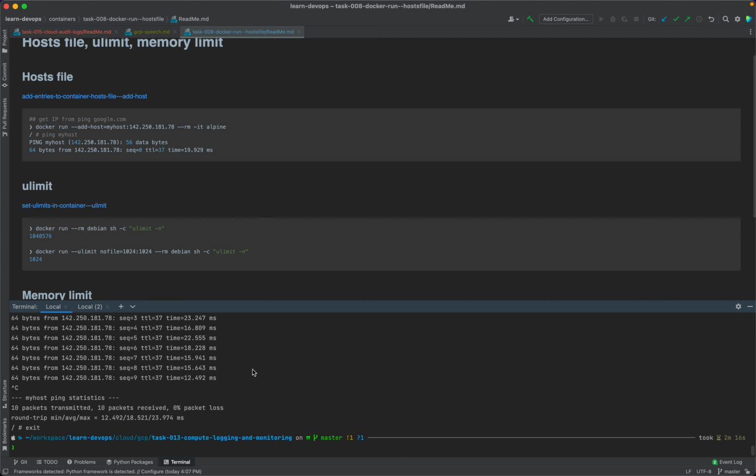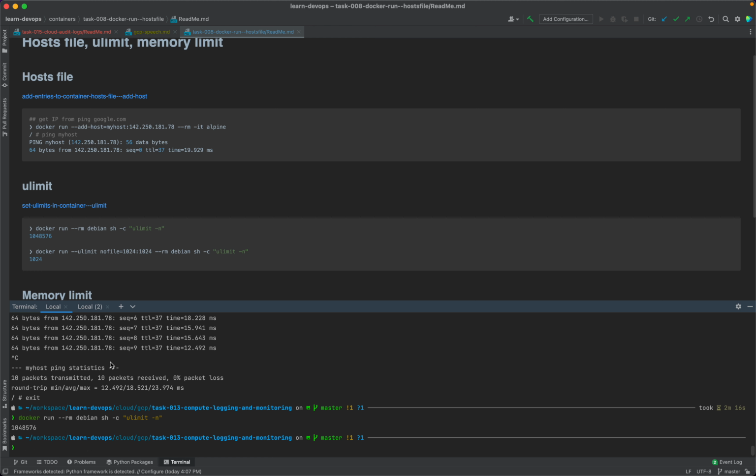In our next subtask, we will set the ulimit for a container. First, we will start a container without giving the ulimit option, and we will run the ulimit -n command inside the container to know what the current ulimit set is. After that, we will use the --ulimit option and again run the same command and see whether we are able to set the ulimit of the container or not. So let's first run the container without giving the ulimit option, and this is the ulimit currently set.